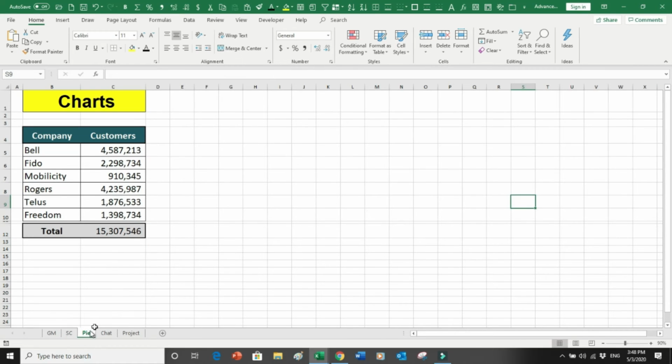The third example is, let's say I'm working for a mobile service provider company, Bell Canada, and it has 4.5 million customers, and these are some of my competitors, for example. My boss wants to see how much market share we hold and how much the other competitors are sharing.